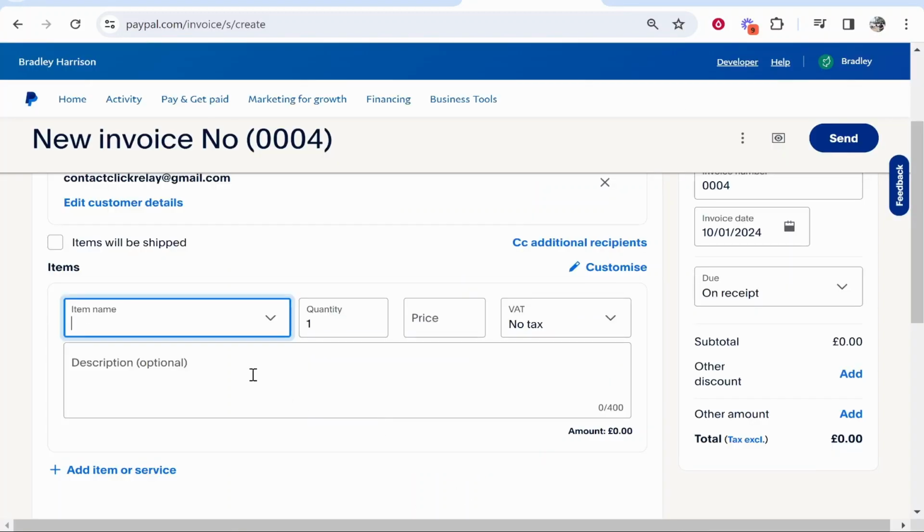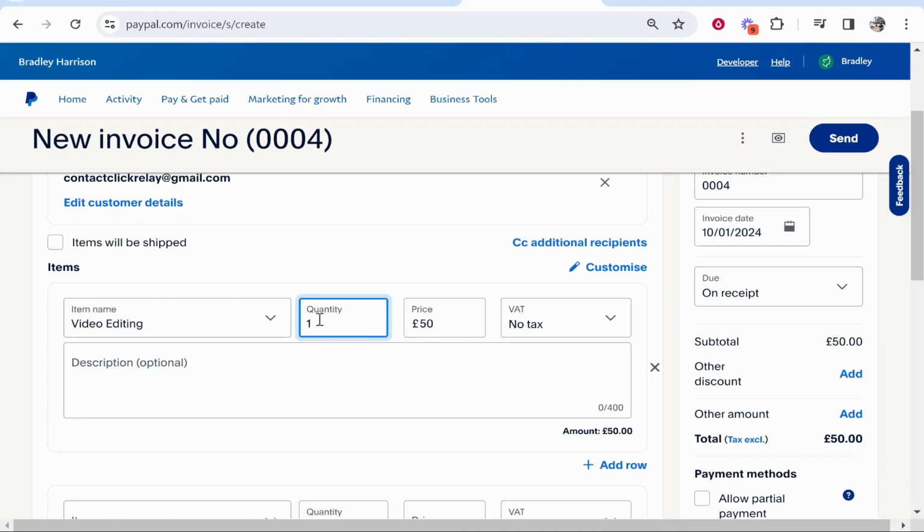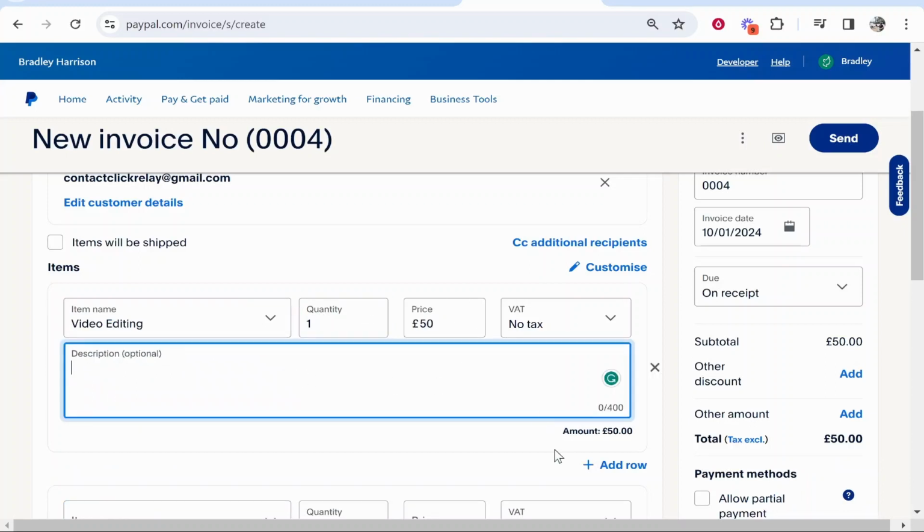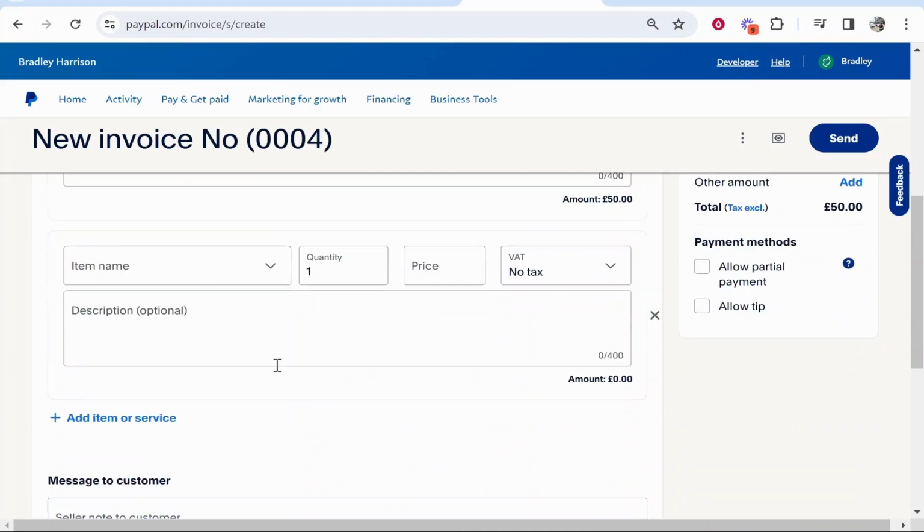You can also add VAT, which is something you're going to have to configure yourself based on if your company is VAT registered. Once you've added it, you just want to select it here. It's going to change the quantity to 1 and the price. Then you can also add a description if you want and highlight what exactly you're going to carry out or what exactly you're billing the customer for. And you can add as many different items or services here.